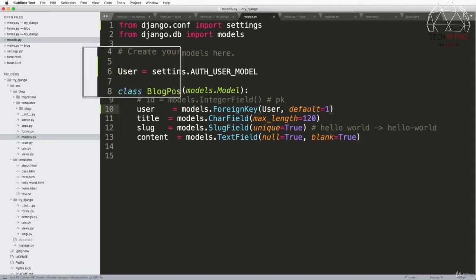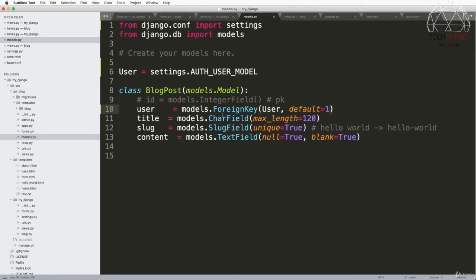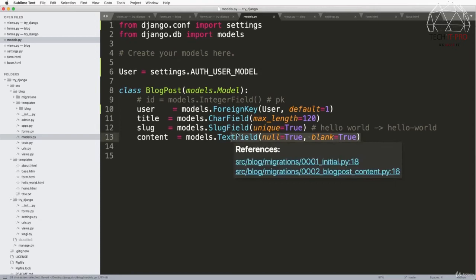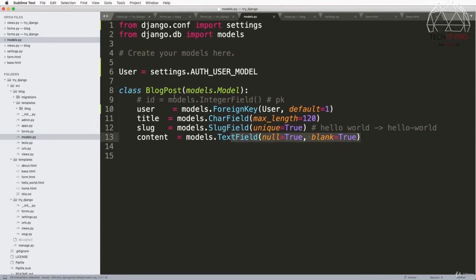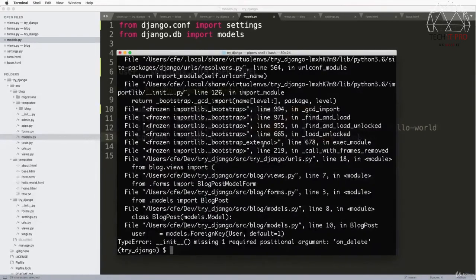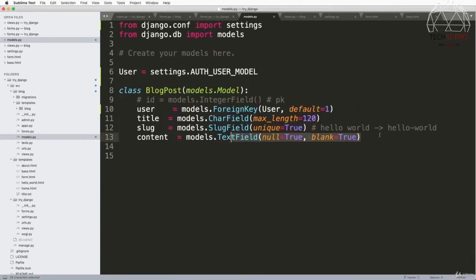And I'm going to go ahead and add a default in this case. I'll say the default is my first user, which in my case is my superuser, right? And that goes back to the null and blank stuff when we actually changed the database. But now that I've made some changes to this model, I'm going to go ahead and run. Ooh, we get an error, and it's saying it's missing a positional argument: on_delete.